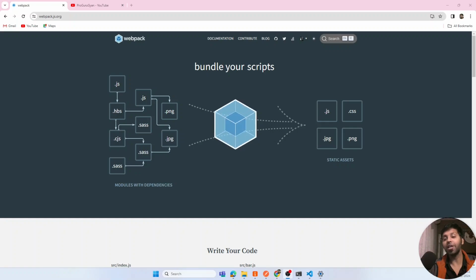So we are going to start with the new session. The session we are going to create is on Webpack. Now you can see my screen. So basically we are going to cover Webpack in this session. So be with me till the end of the session.